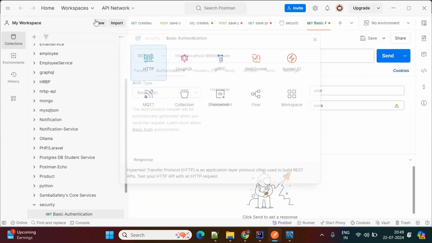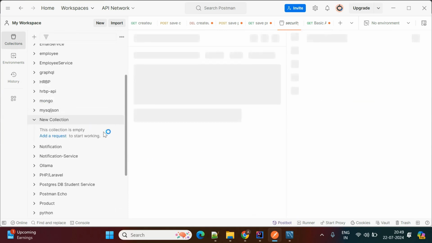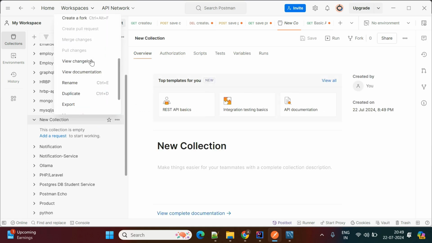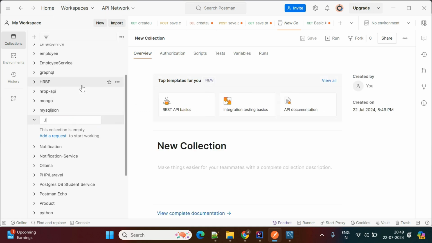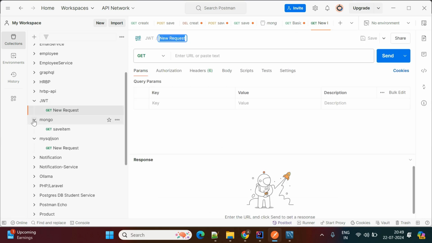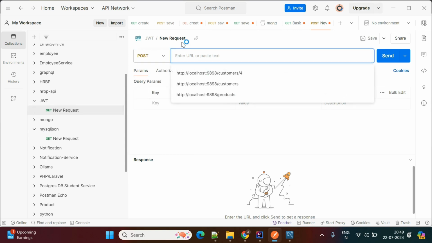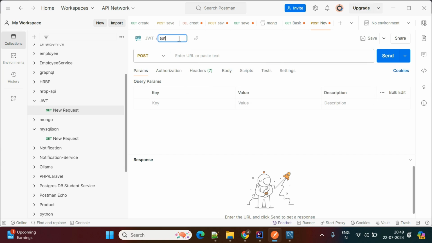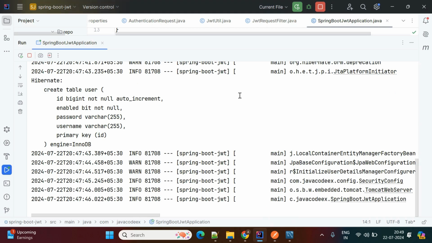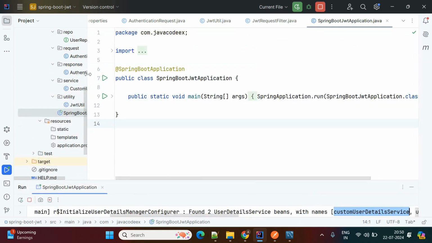So I will create a new collection for this. I'm keeping this name, rename. I will use something like JWT, and first request I'm adding. So the first request is nothing but a post one, because authenticate is a post one. This is the first API. Okay, authenticate. So what is the URL and the port number we are using? Port number I am using 9898.